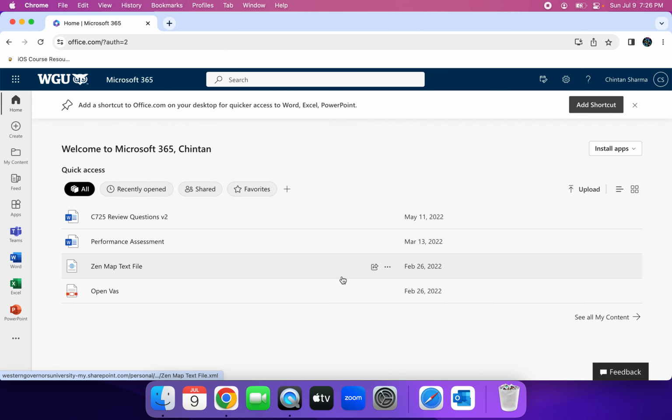And there you go. So this is the web-based version of Microsoft Office 365 that my university is providing for me. Now, if you have your own non-university Office 365 that you're subscribing to, you can do the same exact thing. The process has not changed.